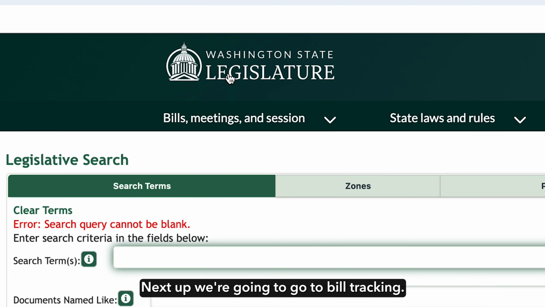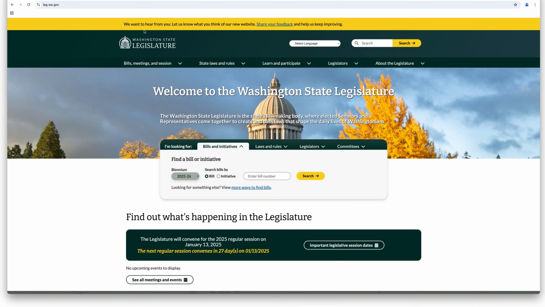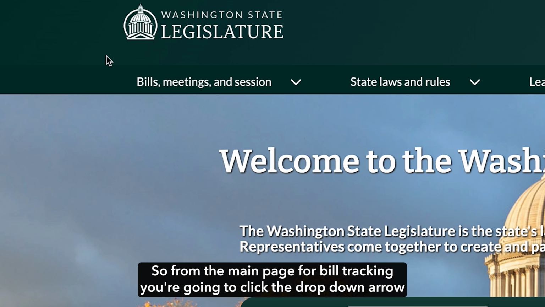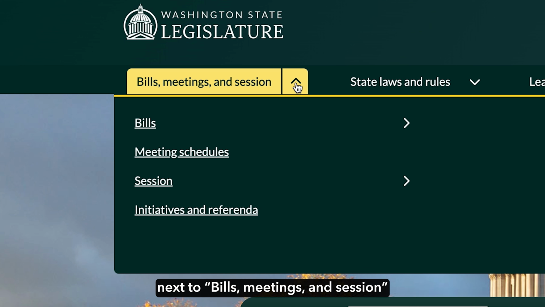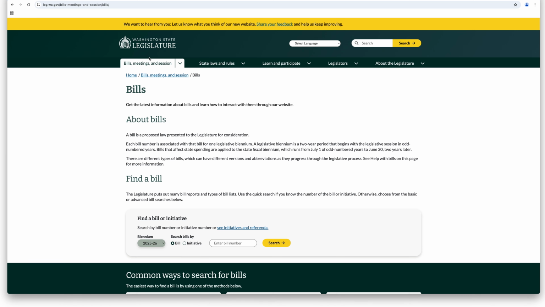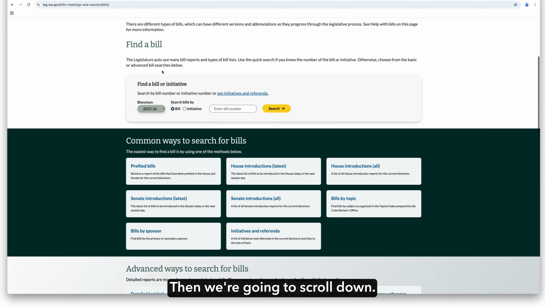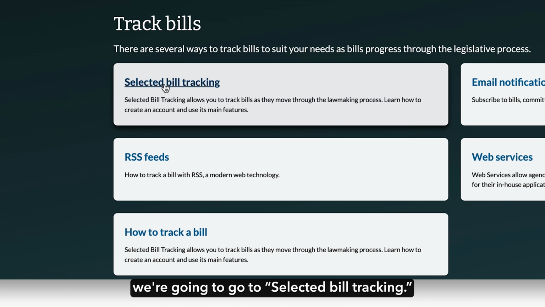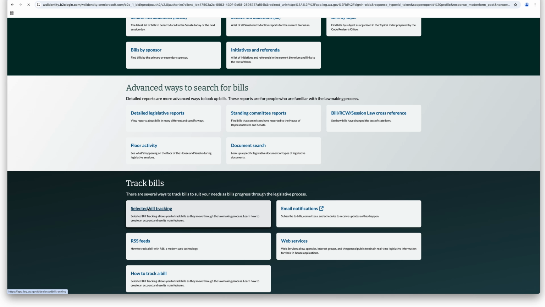Next up, we're going to go to bill tracking. So from the main page for bill tracking, you're going to click the drop down arrow next to bills, meetings, and session. And you're going to click into that bills page. Then we're going to scroll down. Under track bills, we're going to go to selected bill tracking.